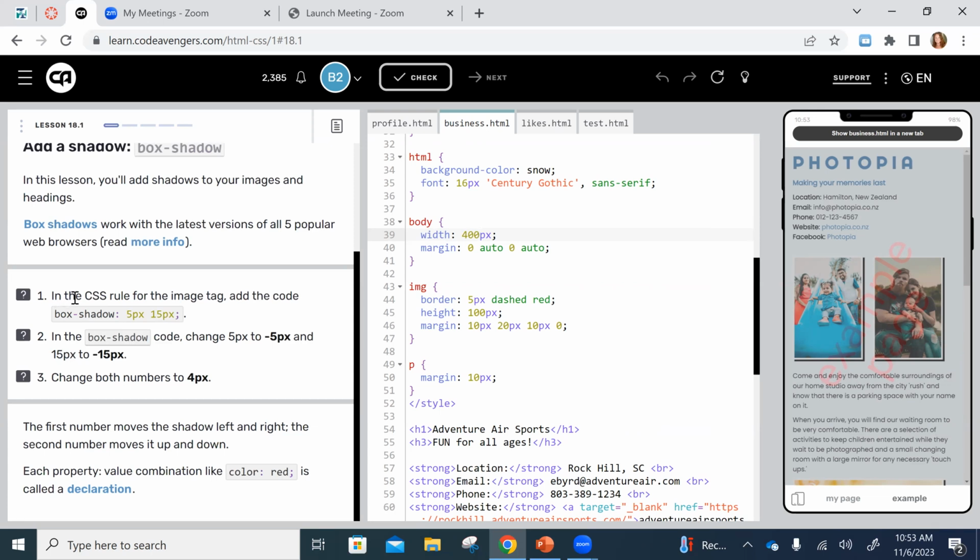All right, so it says in the CSS rule for the image tag, add the code box shadow 5 pixels, 15 pixels. So let me click on that and copy it, and I'm going to go in the CSS rule for the image tag. So I have to go find my image. Box shadow comes after border.